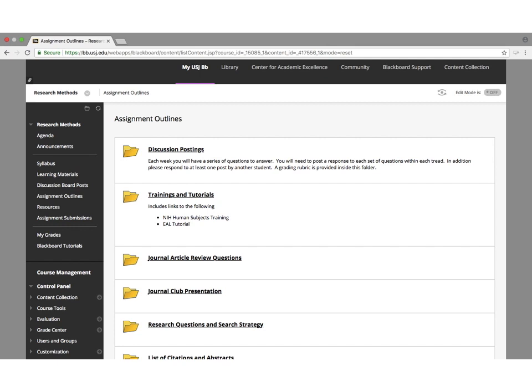Let's review a few other menu links. First, the assignment outline menu link is important and includes the outline and instruction for all course assignments. Click the link for the assignment you would like to review, and you will be directed to the instructions and rubrics for that assignment.